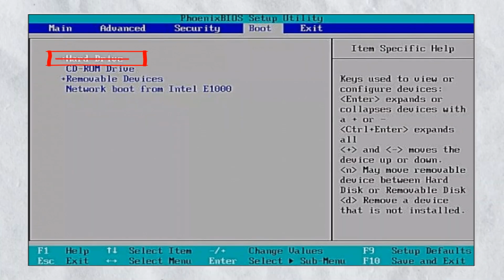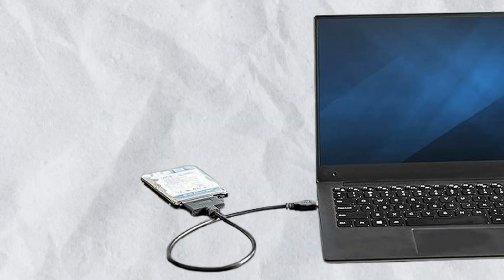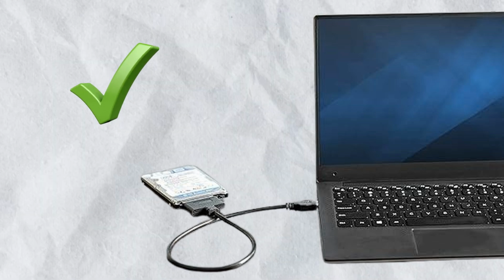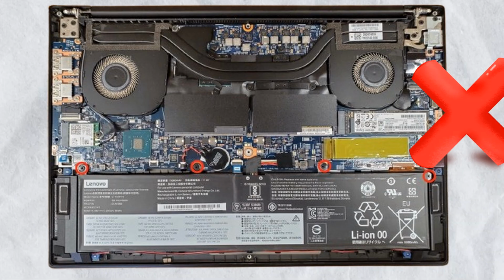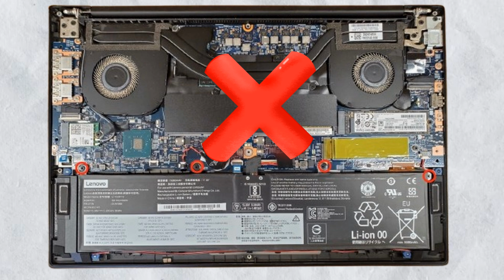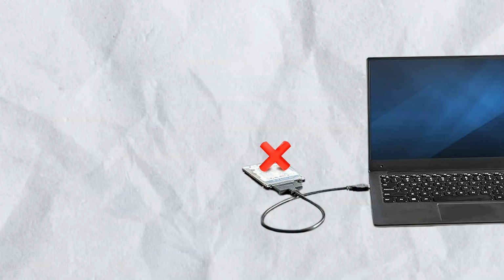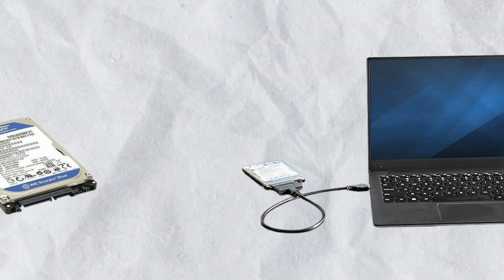Step 4. If your hard disk is still not recognized, try connecting it to another computer with a SATA to USB cable. If it works on another system, the issue may be with your laptop's motherboard. If it doesn't work anywhere, your hard disk may be faulty and needs replacement.